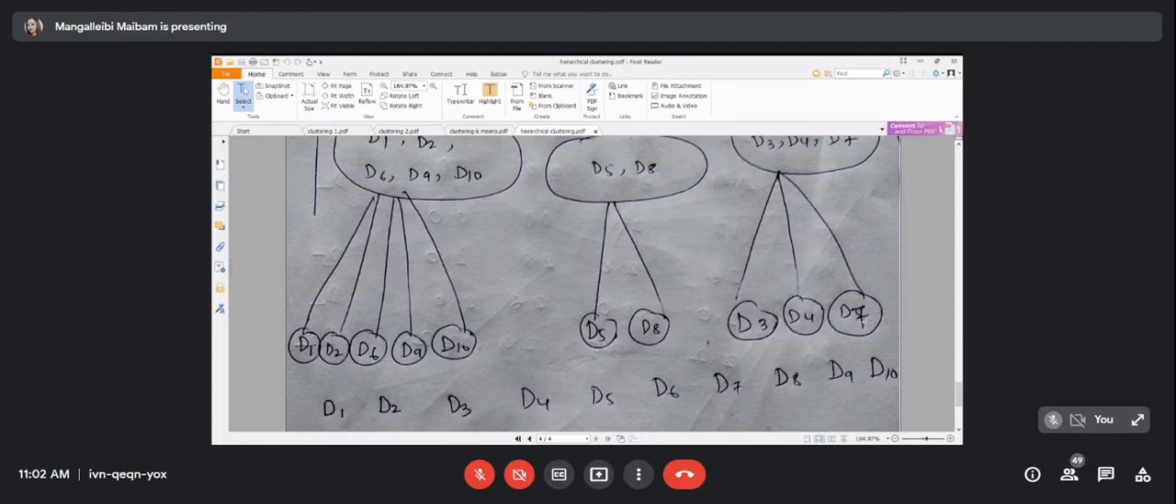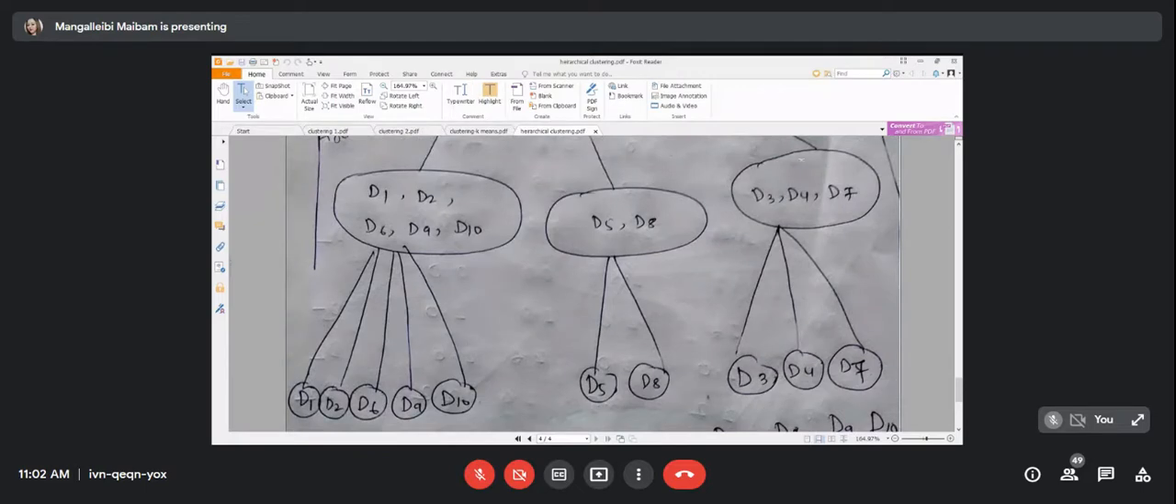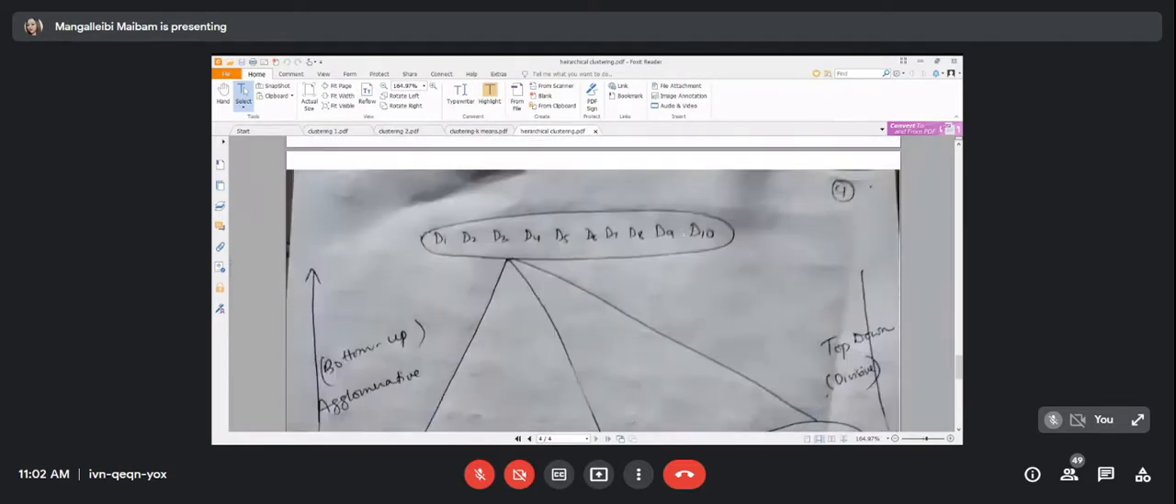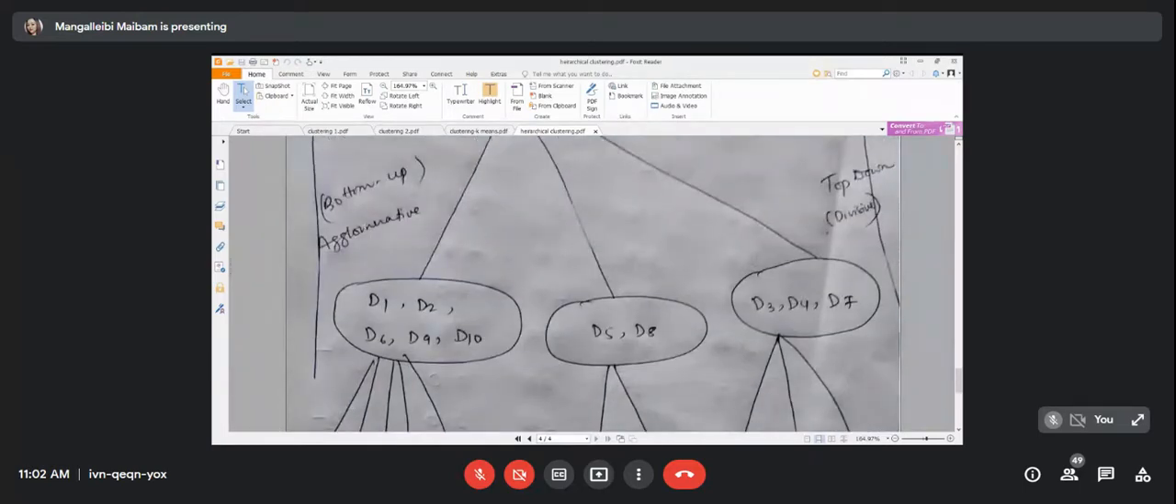Similarly, D3, D4, D7 belong to one cluster. So I group like this and it becomes one cluster. All these three again I group together and it becomes a final big single cluster. So if you start like that from the bottom, then it is agglomerative clustering.